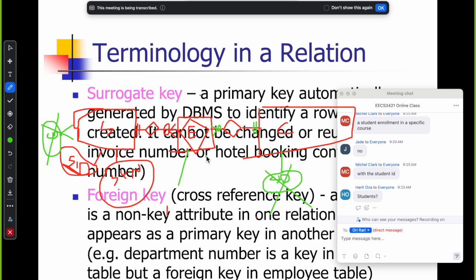And what is a foreign key? A foreign key is just your primary key that appears in another table. For instance, here, when you connect a student to enrollment, what are the columns in the enrollment? You have a student ID, you have a course ID, right? So you have a student ID here added as a foreign key.